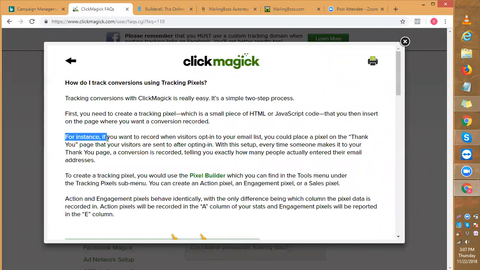For instance, if you want to record when visitors opt in to your email list, right? This is what we are looking for, correct? Yes, we want to record it as a conversion, right? Yes, and once we record that as a conversion, we will be able to find out which particular keyword brought that conversion, right? Yes, sir.